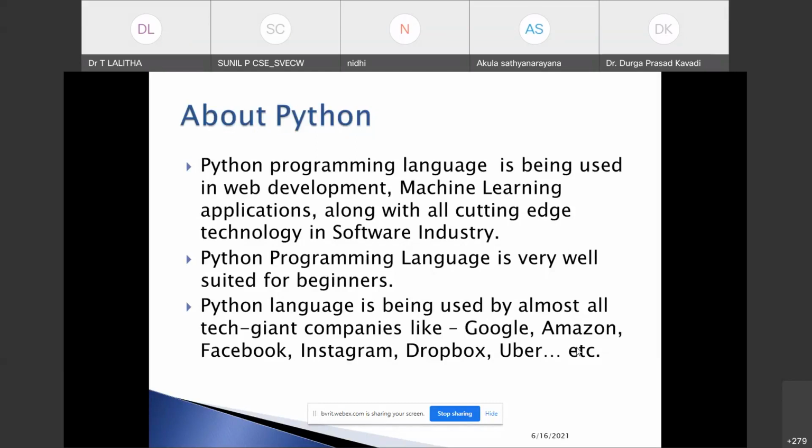Python programming is very well suited for beginners, and it is used by almost all tech giant companies like Google, Amazon, Facebook, Instagram, Dropbox, and Uber. Mainly by using Python, we can maintain data sets and databases, we can do data mining and cleaning, and we can also prepare analyses and reports. So that is the main thing about Python. These are all the responsibilities of a business analyst or data analyst.